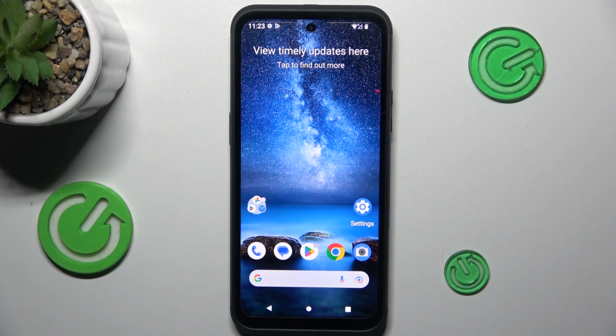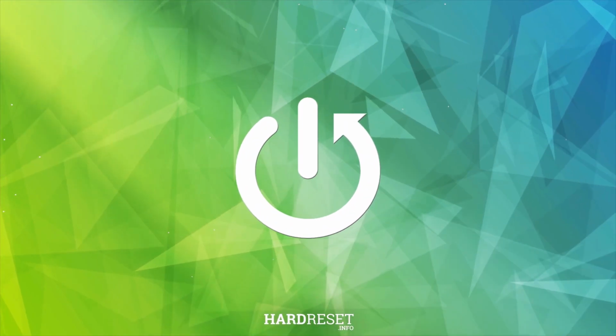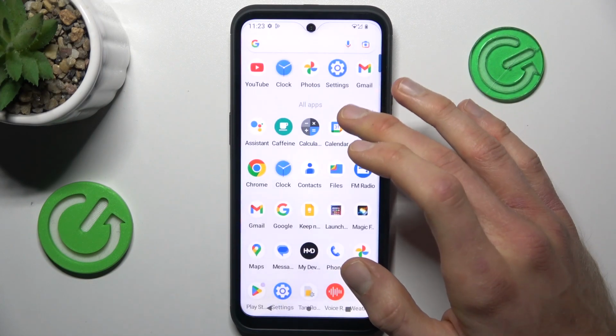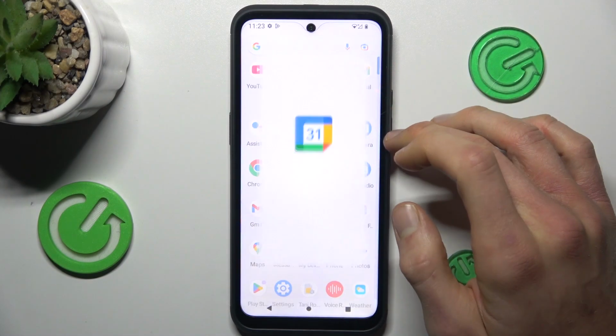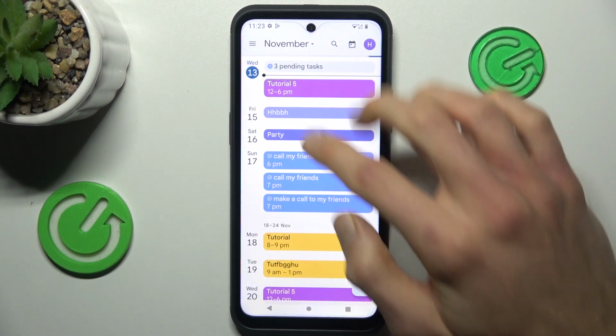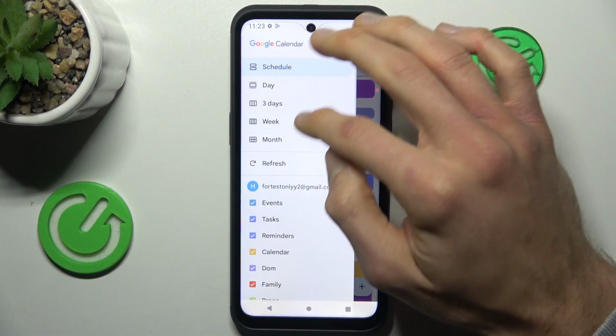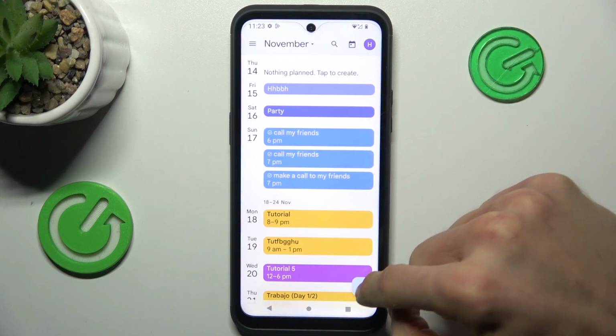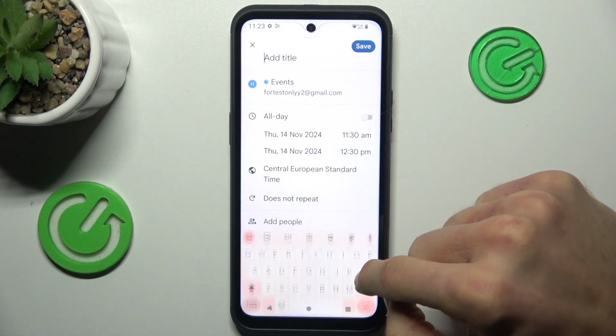Today I have HMD XR21 and I want to show you how to add an event to your calendar on this device. First step to do it is activate our calendar application. In it, we must tap on the day when we want to add our event. We can change the view to a month and there tap on a day, maybe 10th of November. And this plus icon and event.